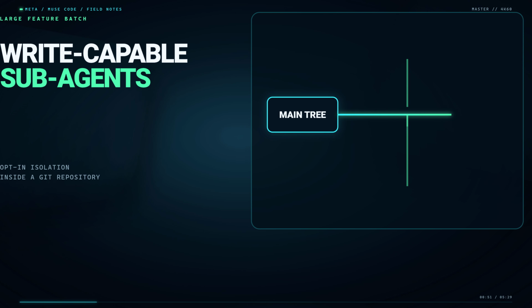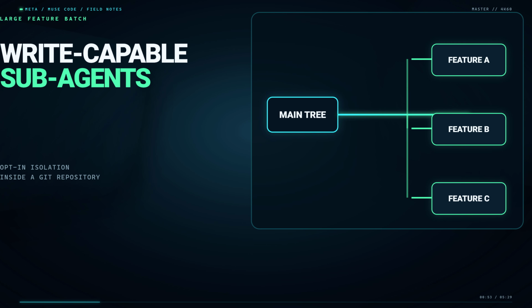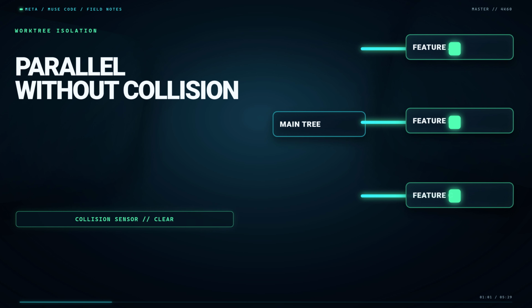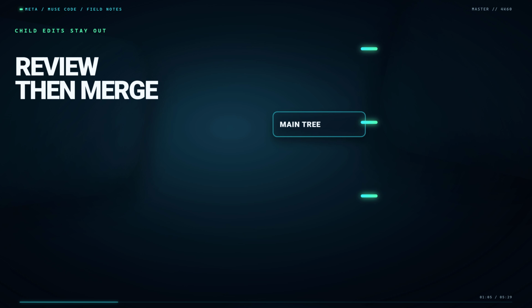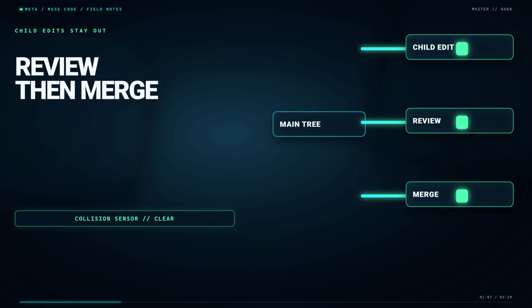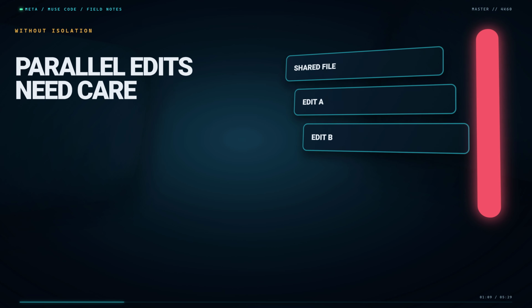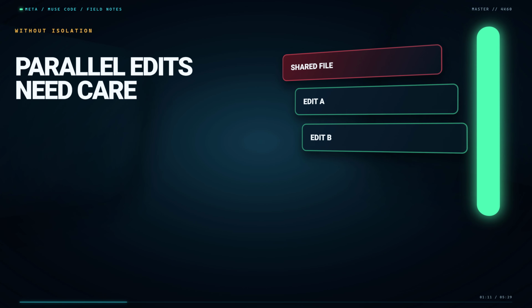For a large feature batch, Muse Code can fan work out to write-capable sub-agents. When worktree isolation is enabled inside a Git repository, each child gets a separate worktree, so several tasks can move in parallel without colliding. The child agent's edits stay out of the main worktree until review or merge. Without that option, parallel edits still need care.